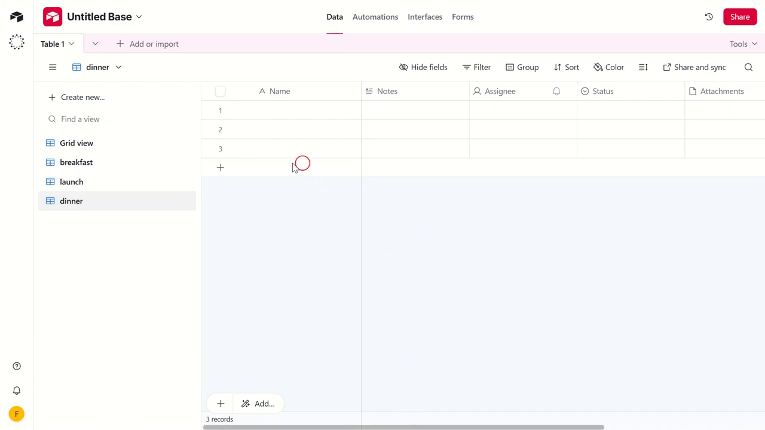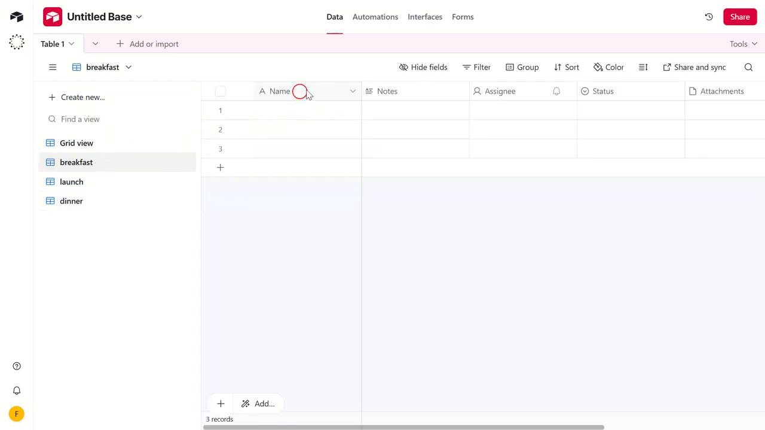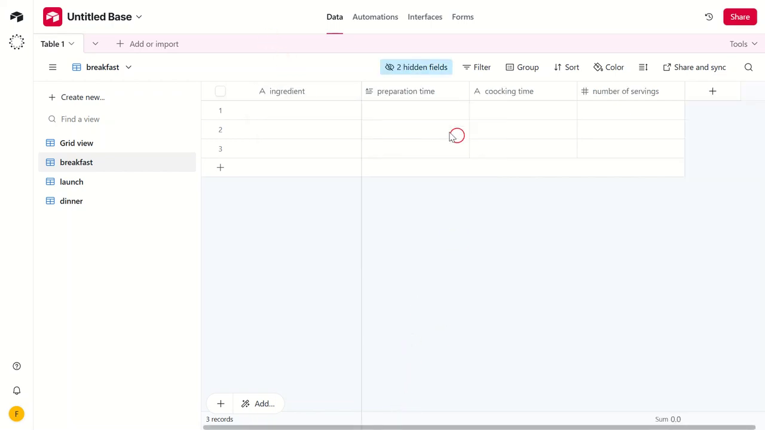Now, within each table, you'll create fields for different aspects of the recipe. These might include ingredients, preparation time, cooking time, and number of servings. This is where Airtable really shines. It allows you to customize your table to suit your needs. Plus, it's easy to modify fields as your recipe collection grows.